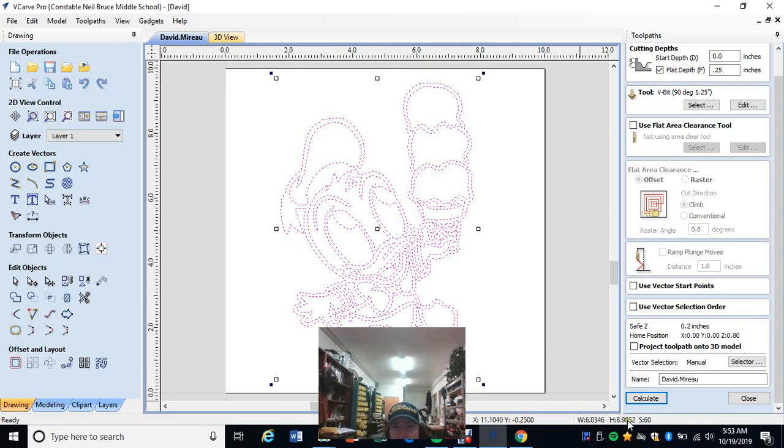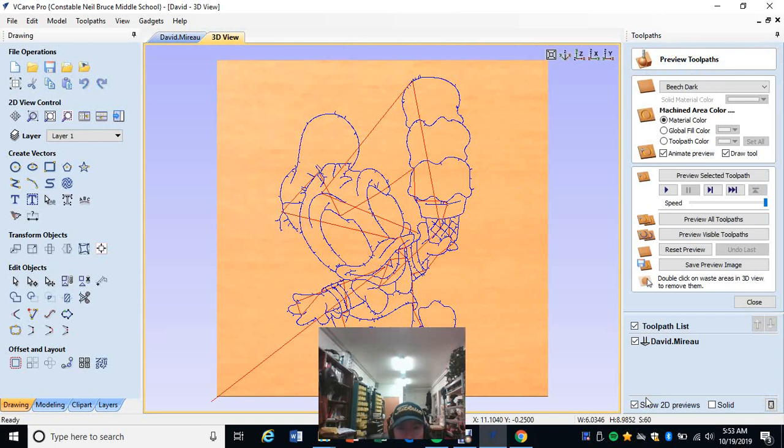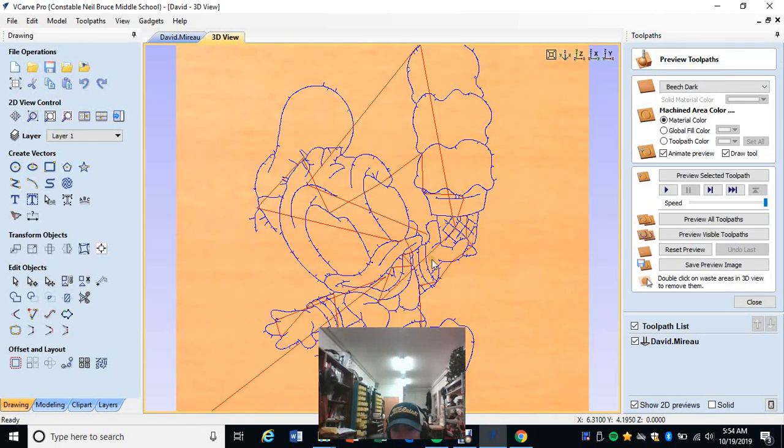That's your creating that toolpath, and press the calculate button. Once again, make sure that it was selected before you get to that step.